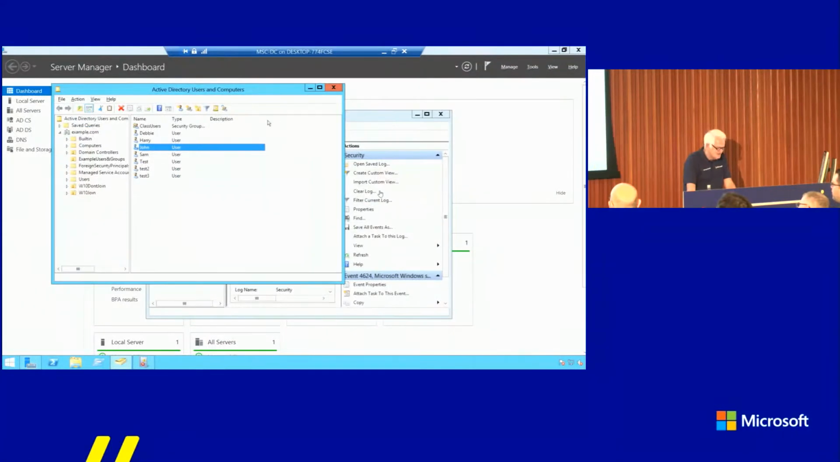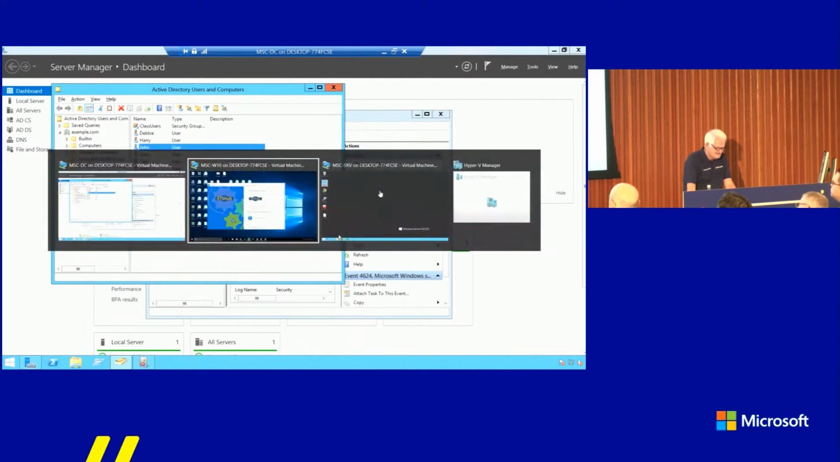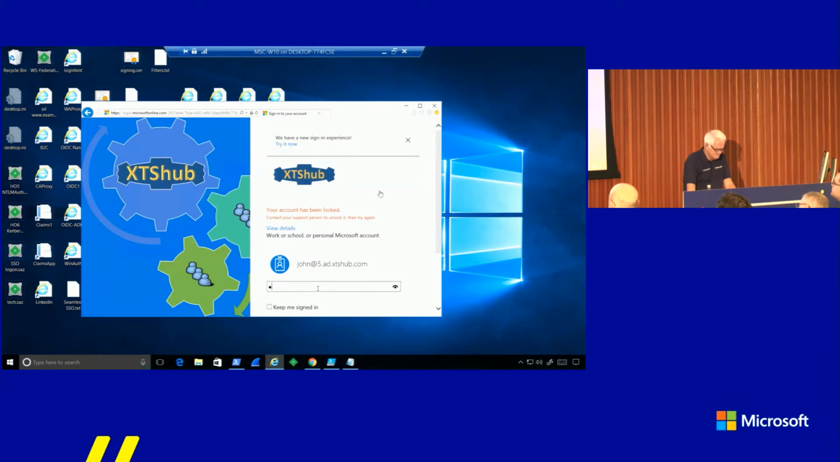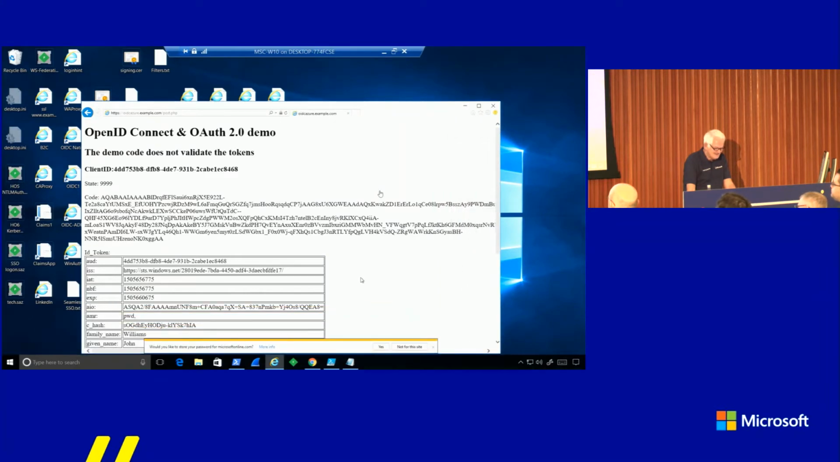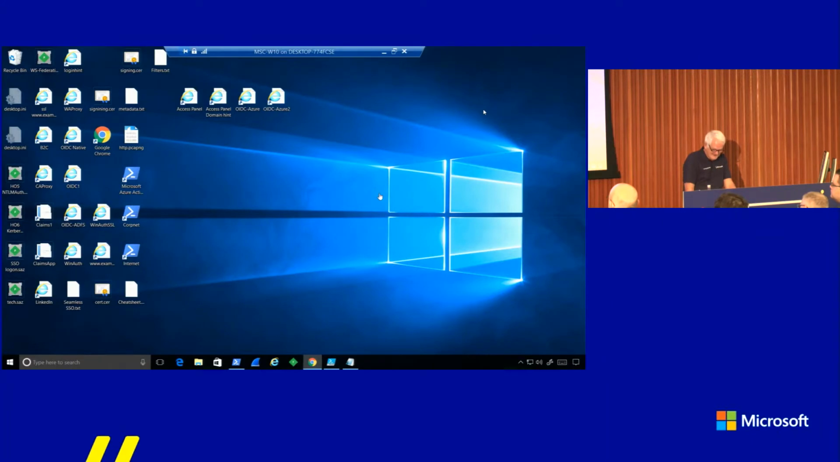Let's go across to my DC and let's re-enable the account. So enable the account, and let's go back again and put in our details in here. And that's straight in. So we've gone straight in there, and that's pretty much it for pass-through authentication. So what we need to add to that is the seamless SSO capability.